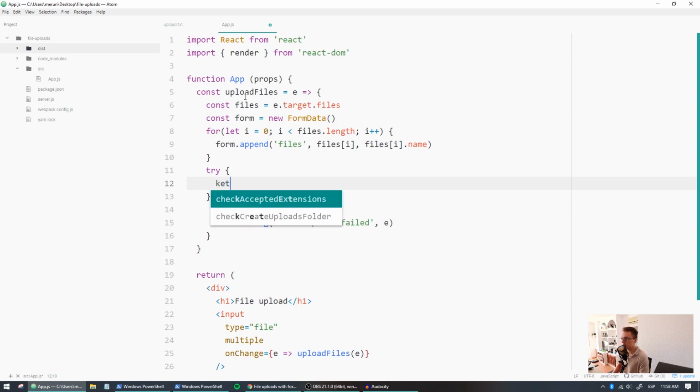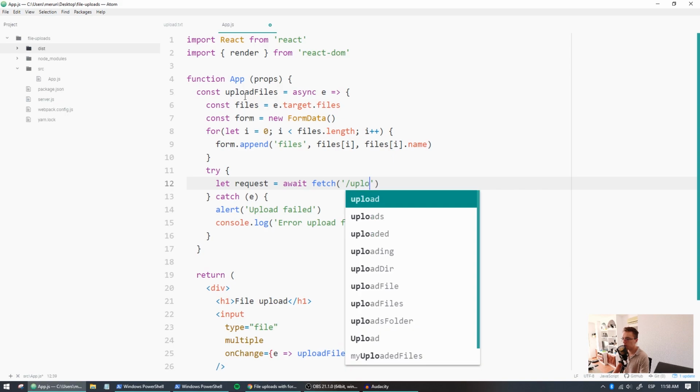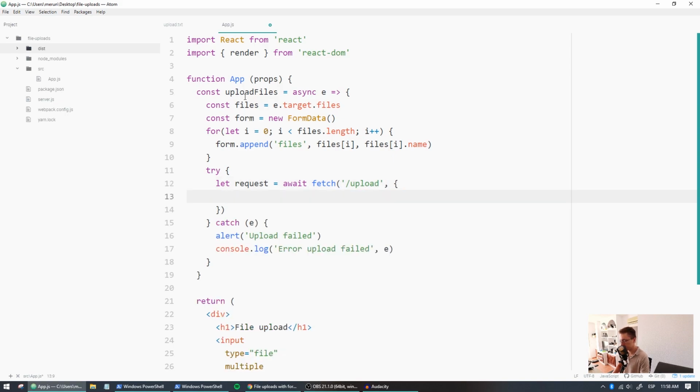Now let's do a fetch like this. Let request equals await. We need to make this async. Await fetch, and we'll use an endpoint called upload. Then we pass the options and we say method post. This needs to be a post.